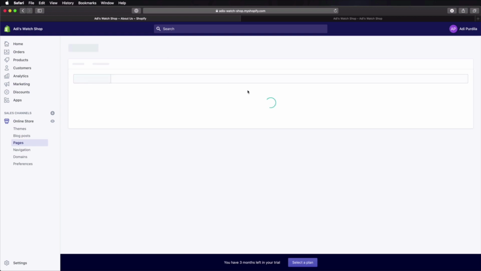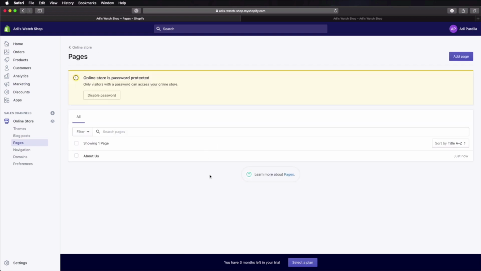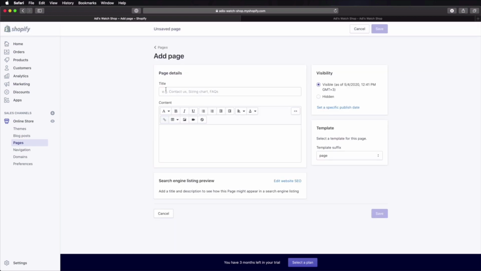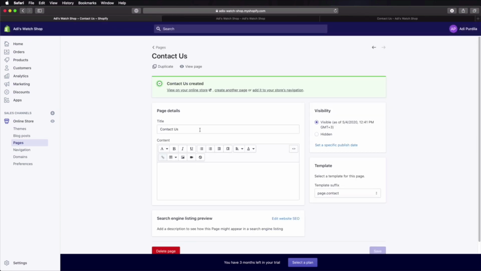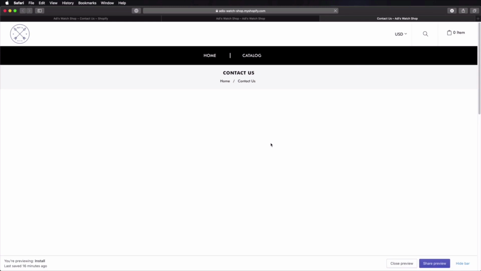And let's create another one. Go back to Pages, Add Page. Let's call this Contact Us, Page Template, Page Contact, save, and there we go. Here is a live preview of the contact page.